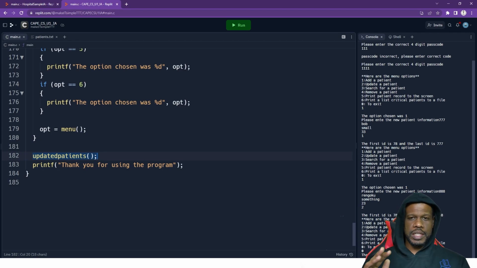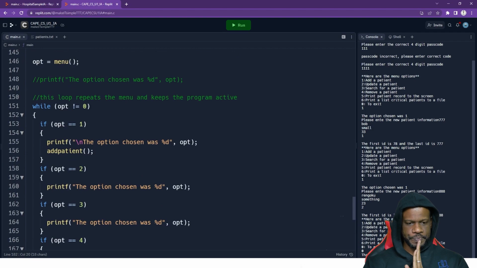So we could do a whole set of different things with the update patients, like ask, do you want to save this change and update patients and all kind of thing? But we don't have time. So focus on your task.